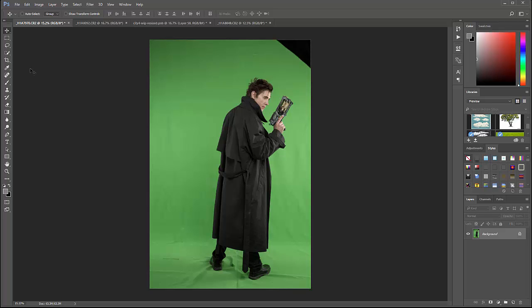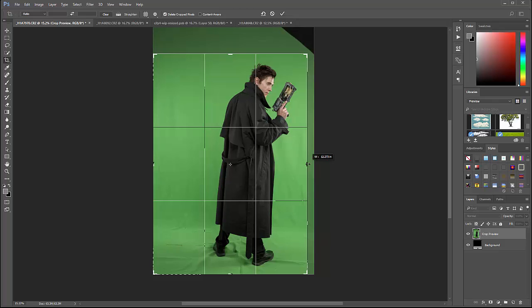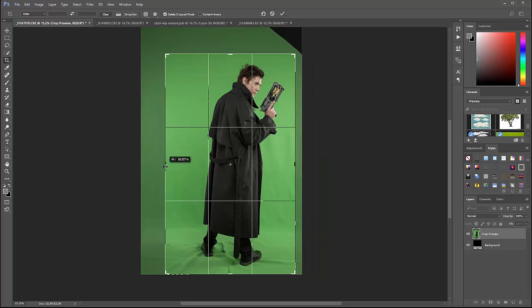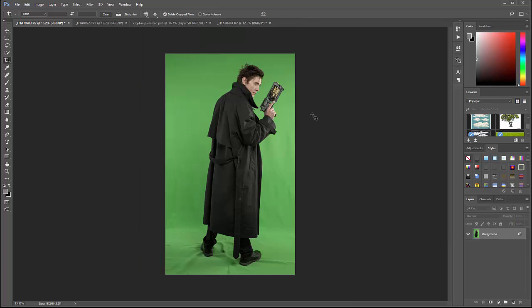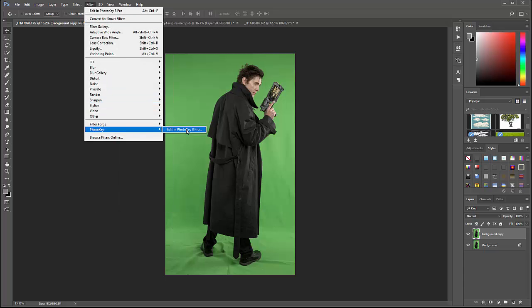We can do this by enabling our cropping, and be sure we set delete cropped pixels. So we can go this way and just slightly modify it. Okay. Let's go ahead and apply the area, and next I will create a copy of the background on which we process. So we'll go to filter, Photokey, and open this inside the Photokey 8 Pro.